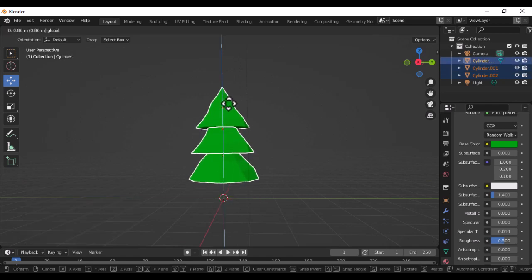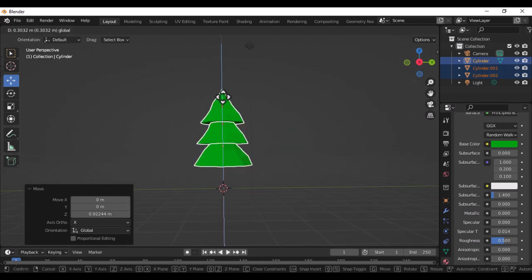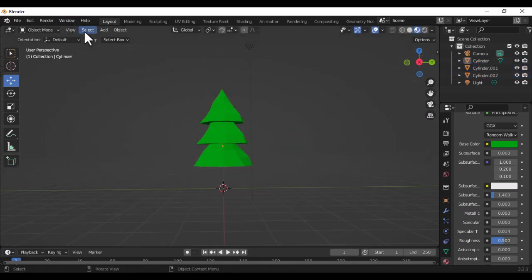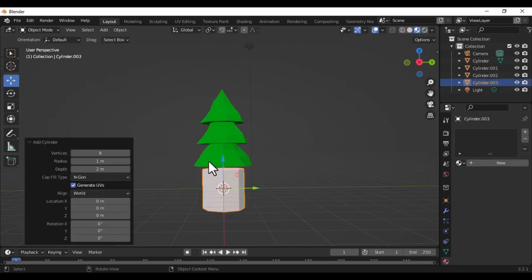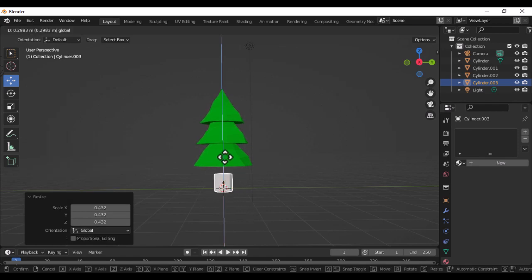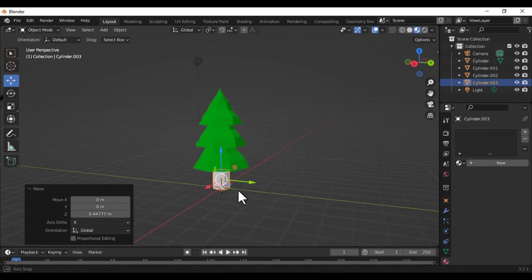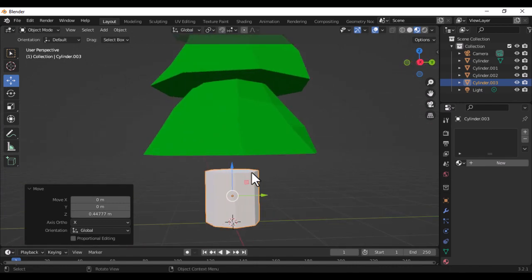Let me select all three and move them a bit to the top. Then let's create the trunk of the tree by going into add mesh and a cylinder. So it'll create a cylinder. The vertices are already at 8. Press the S key to scale it down. Okay, we have scaled it down and moved it a bit up on the z-axis. Now I have got this one.